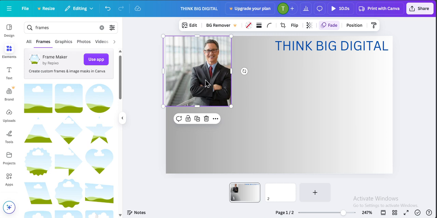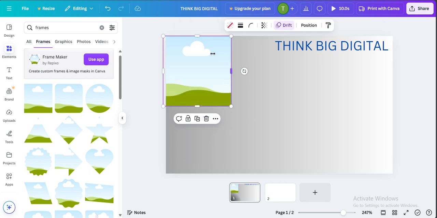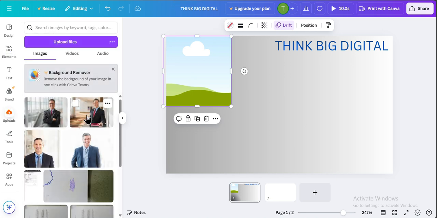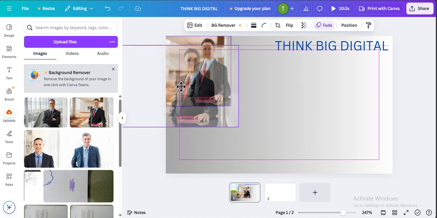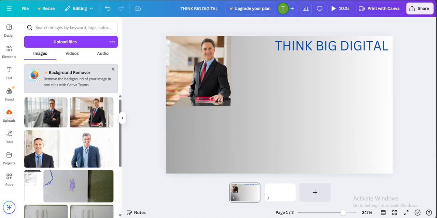Now if you want to delete the image from the frame, you can just tap on the frame and go for delete. Then you will be offered two options, delete image or delete frame. We are trying to delete the image, so we will tap on delete image. Now the frame is free from the image. You can go to uploads and you can choose any of one of your images to set up in the frame. That's all for today.